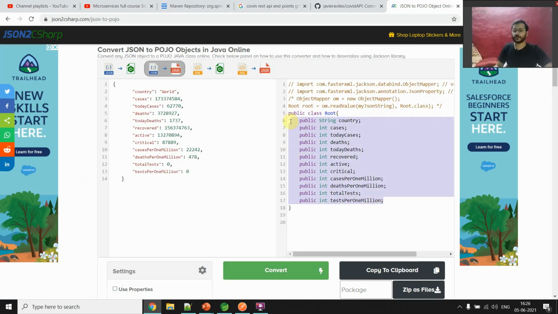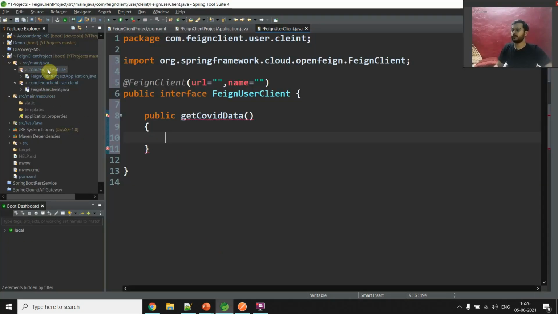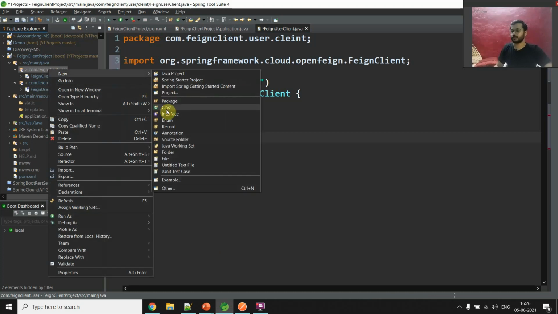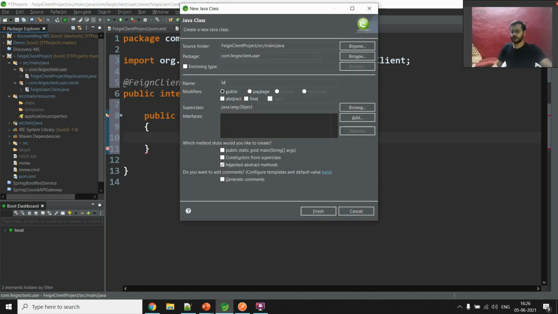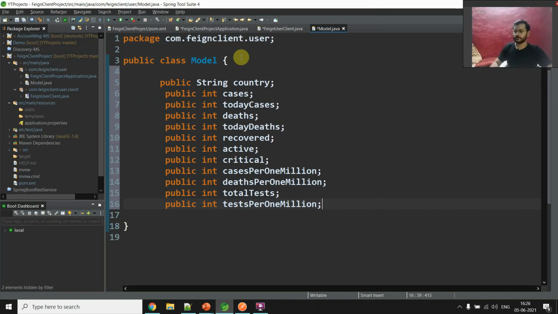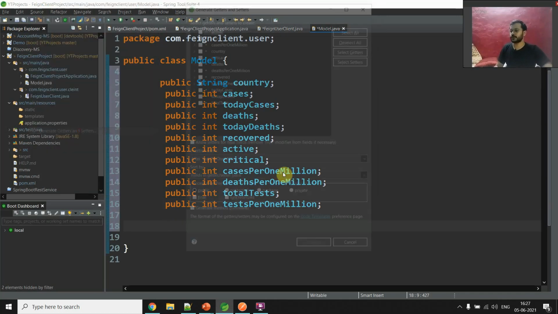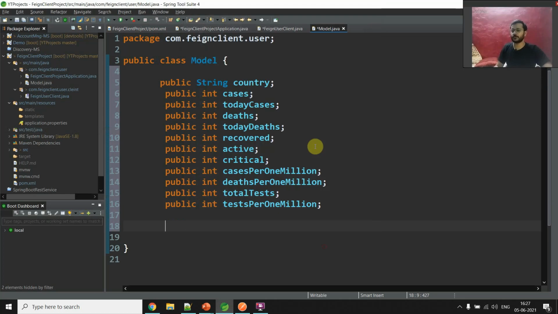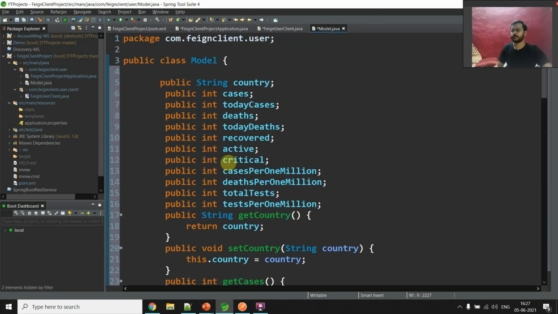So just copy this one and come here. I'm not making another package for that, I will create it here only. So say class, but it's not good programming practice, but for the sake of understanding we can do that, right? Finish. And now come here and go to Source, Getter and Setter, select all, generate, right? And this is a model.